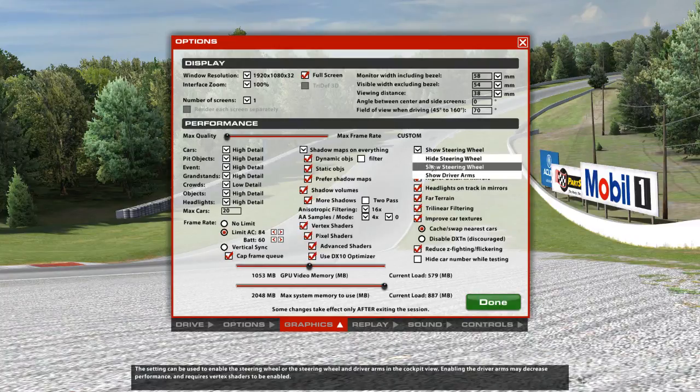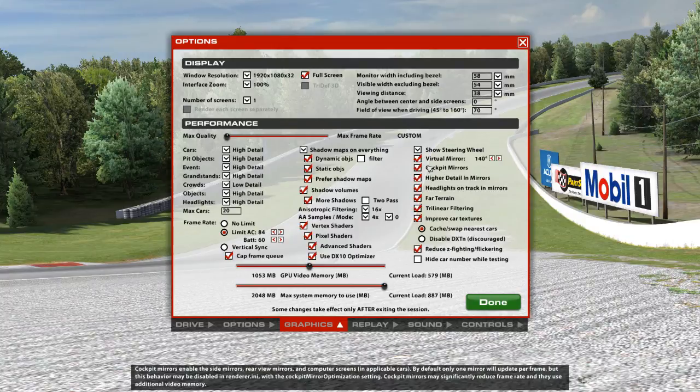And this one shows steering wheel. You can hide the steering wheel or show the driver's arms. The driver's arms don't go past a full 90-degree left turn or right turn. So if you've got the steering wheel on and you want to see exactly how far you're turning, it's kind of off-putting with the arms on. They kind of stop.